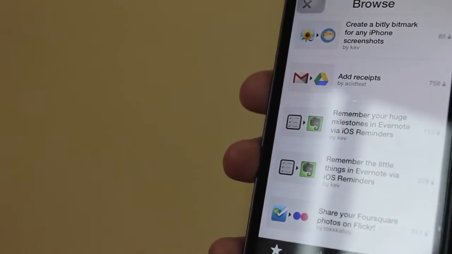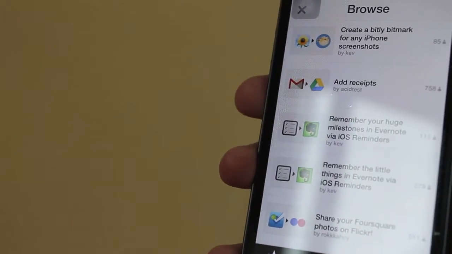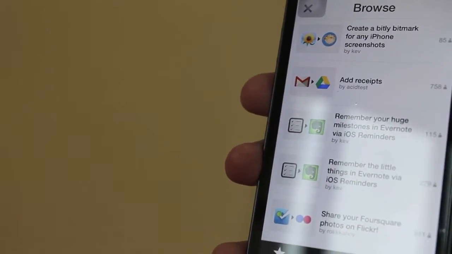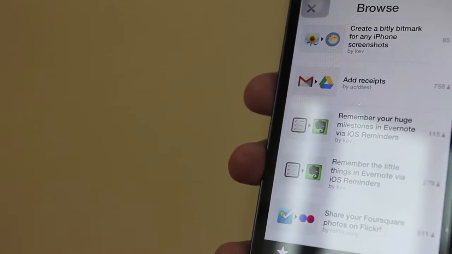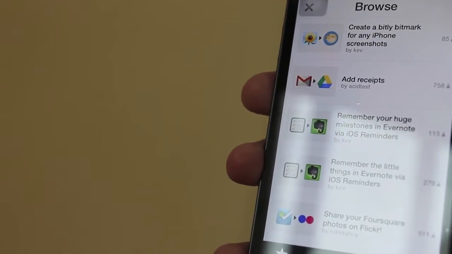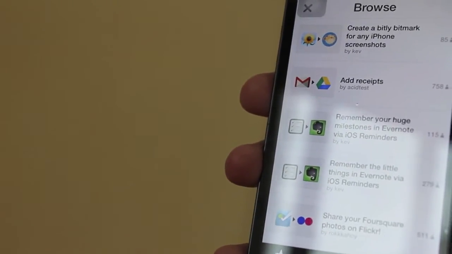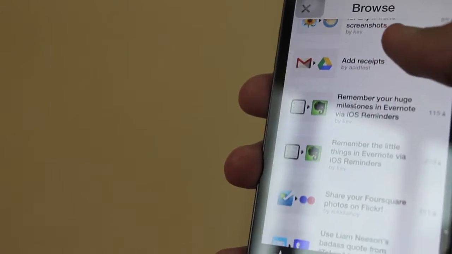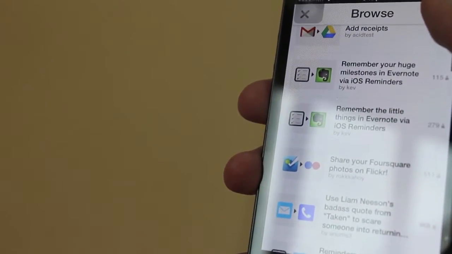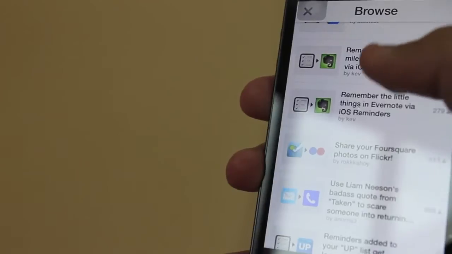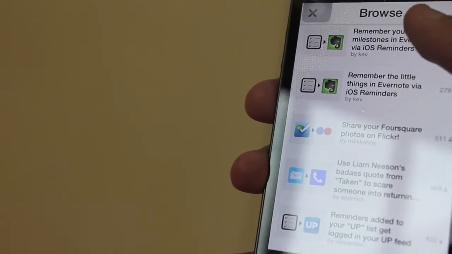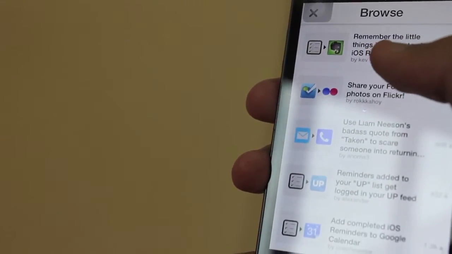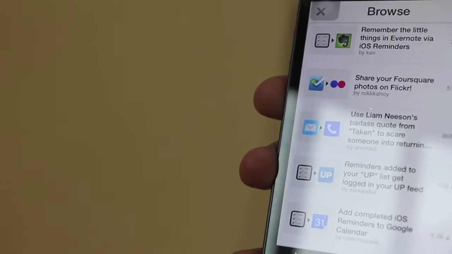So this is where you can browse for recipes. As you can see, there are a ton of recipes which can lead to very useful shortcuts that you may be lazy to do on your phone. So there are a ton of them. So in this case, there's one where if you add a new reminder, it'll also save it in your Evernote, which seems quite handy. So this is iFTTT, go check it out.